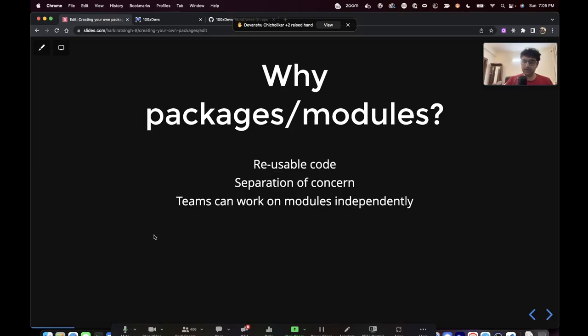But before that, the way for you to write reusable code, or do what monorepos let you do now, was by publishing everything to NPM. So let's understand what that is. Before that, why packages or modules? Before that, what even are packages and modules?